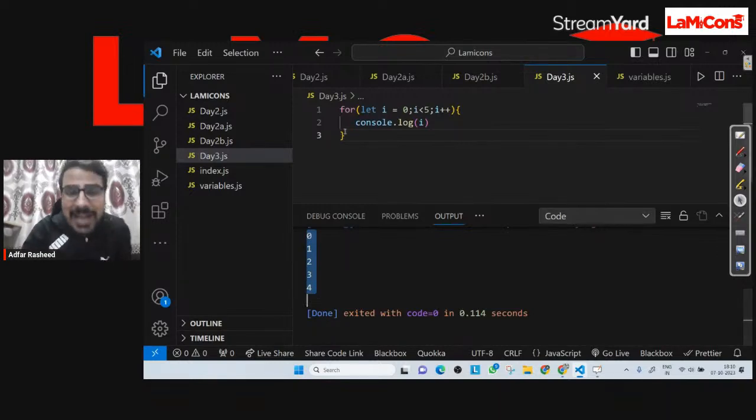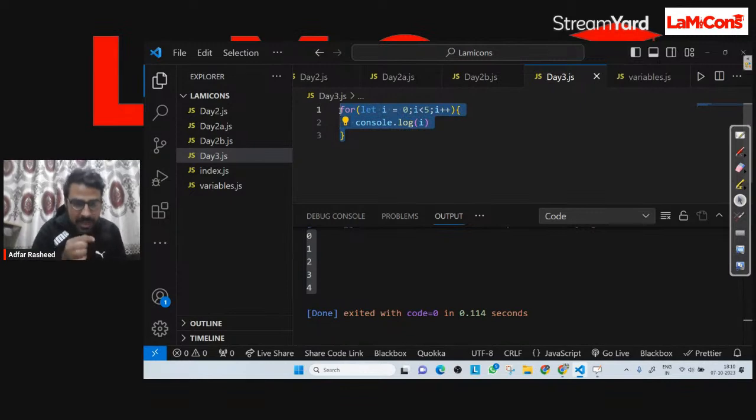So simply console.log means print the value of I over there according to what the I is. So we have understood that my I will start with 0, execute the loop, increment it, I will be 1, execute the loop, increment it, I will be 2, so on and so forth. Now this is the simple syntax of for loop.